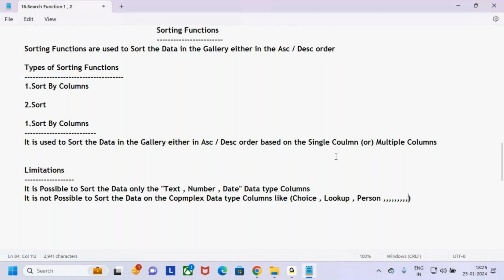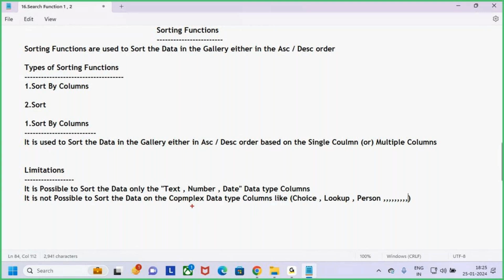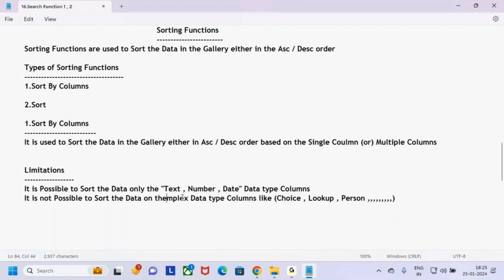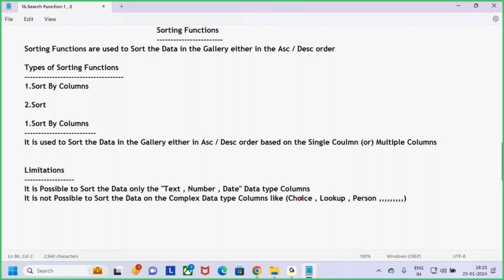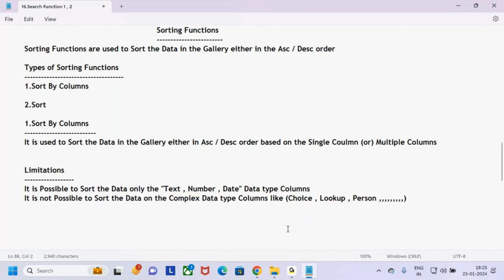So if you want to sort the data on complex data type columns like choice columns, lookup columns, and person type columns, we are not able to sort the data based on these column data types with the help of SortByColumns. With SortByColumns, we are able to sort the data on text, number, and date data type columns only. We are not able to sort the data on complex data type columns.